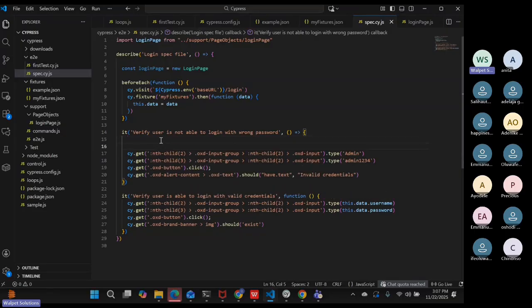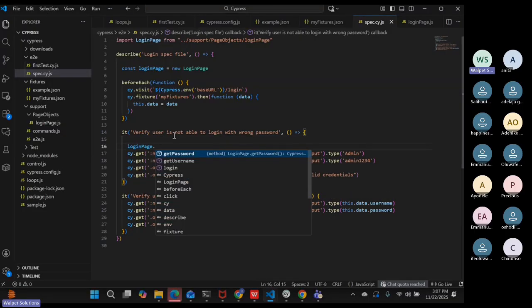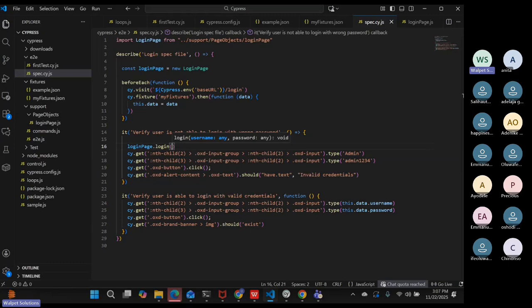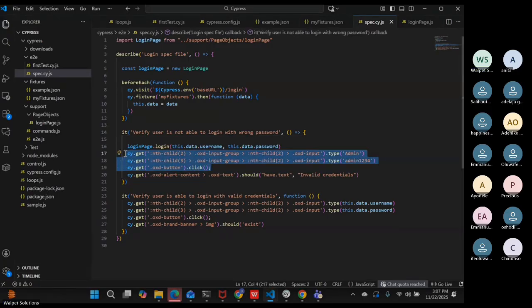So I'm going to now do login page. Once I put dot here, you will see that it will bring out those methods for me. And then I can put login, and this is expecting two things from me. It's expecting username, and it's expecting password. The username is this dot data dot username, right? And the password is this dot data dot password. So what we have effectively done right now is that instead of these 3 lines, we are shortening it to 1 line of this.